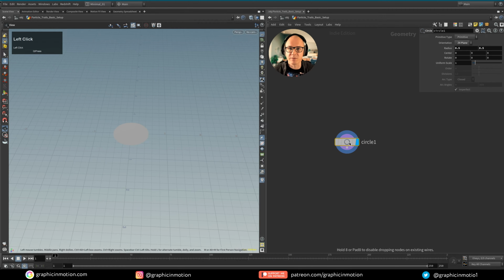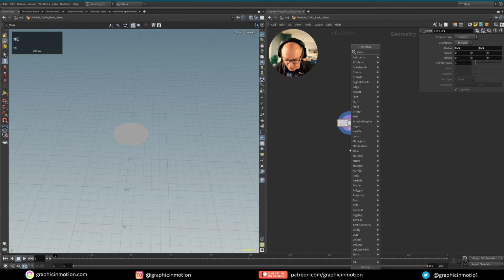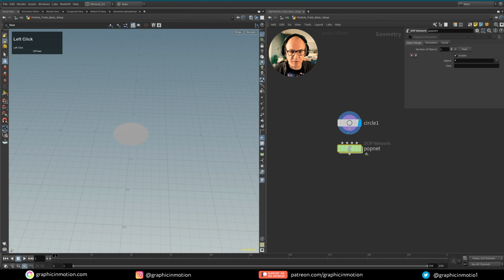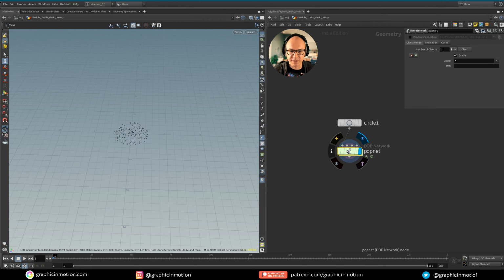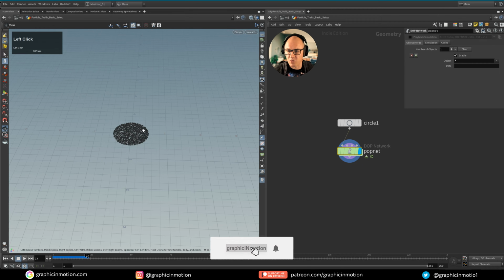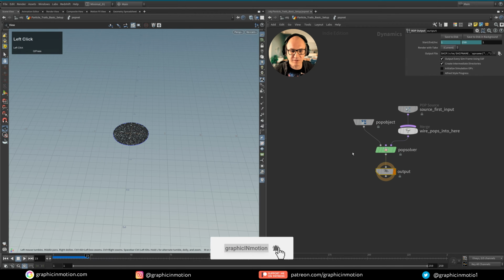And now I want to emit particles from this circle, so I can add in a pop network. Just a standard pop network wired in the first input and activate it. And you see by default, the pop network is already emitting particles. If you press play, there are more particles emitted. Now let's dive in there and let's give them some movement.